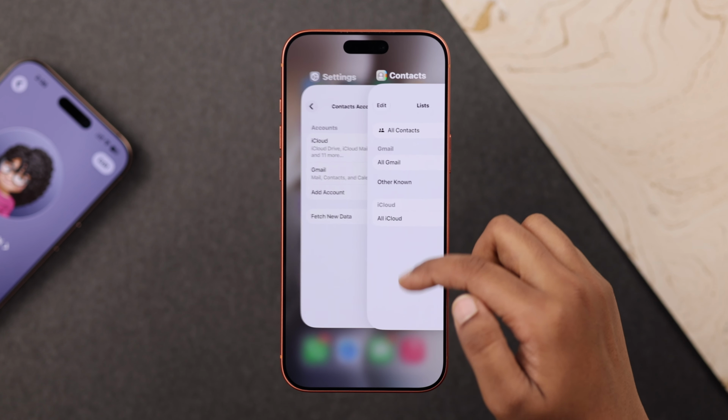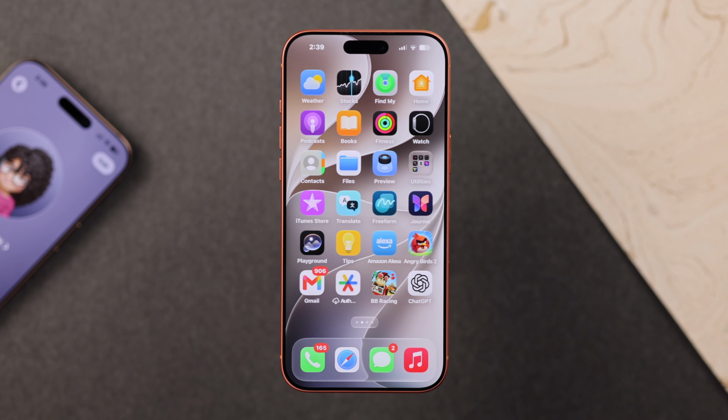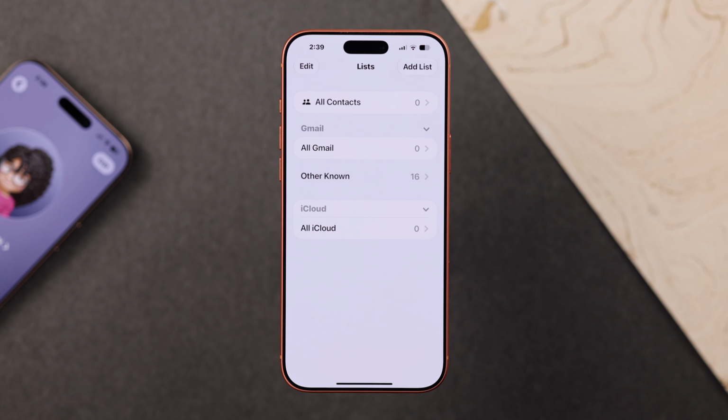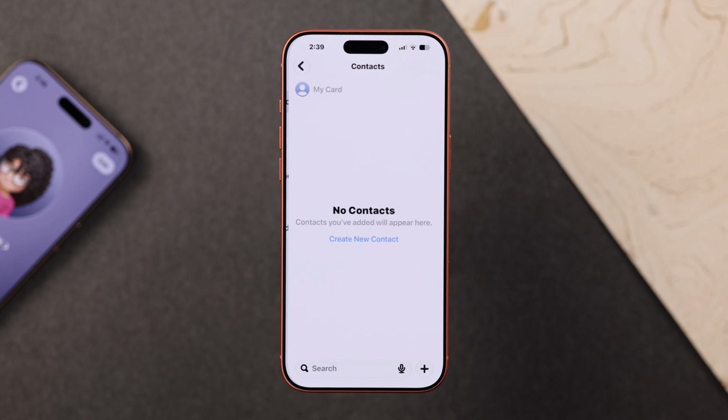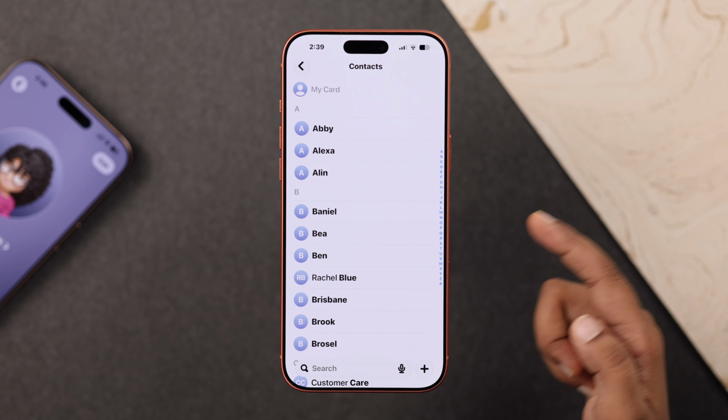Then force close all your apps, reopen the Contacts app, and check whether your missing contacts have returned. So you can see after doing this, my contacts are back.